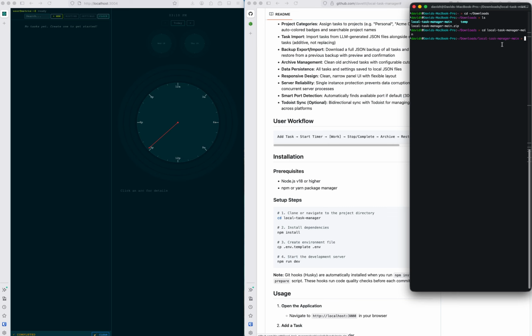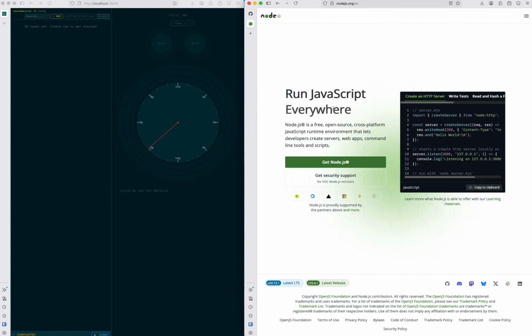Now, before proceeding with the next step of npm install, you do need to ensure that you have Node on your machine. If you've used Node before, you probably have it. If not, you can download Node from the official Node.js.org site. Node is a free, open source, cross-platform JavaScript runtime environment that allows developers to create servers, web apps, command line tools, and scripts. This particular app uses Node.